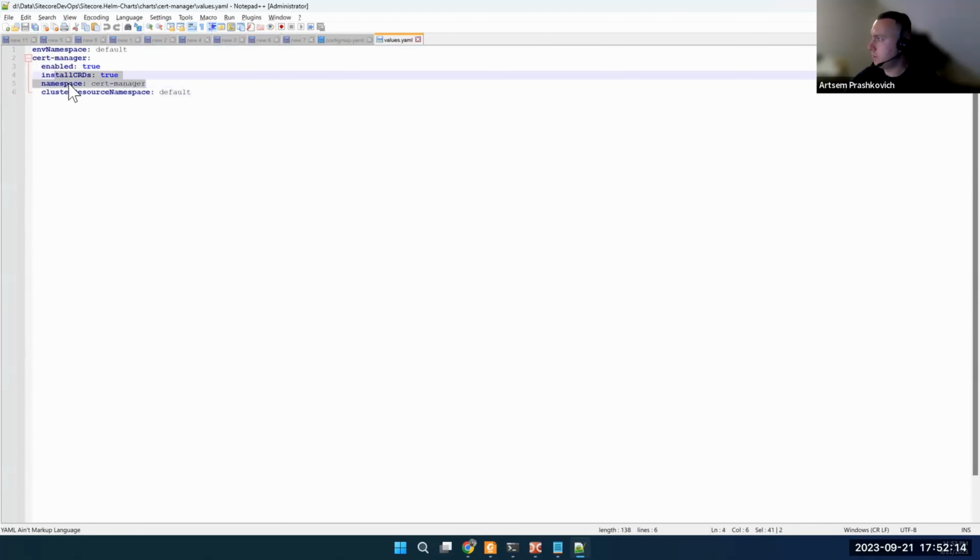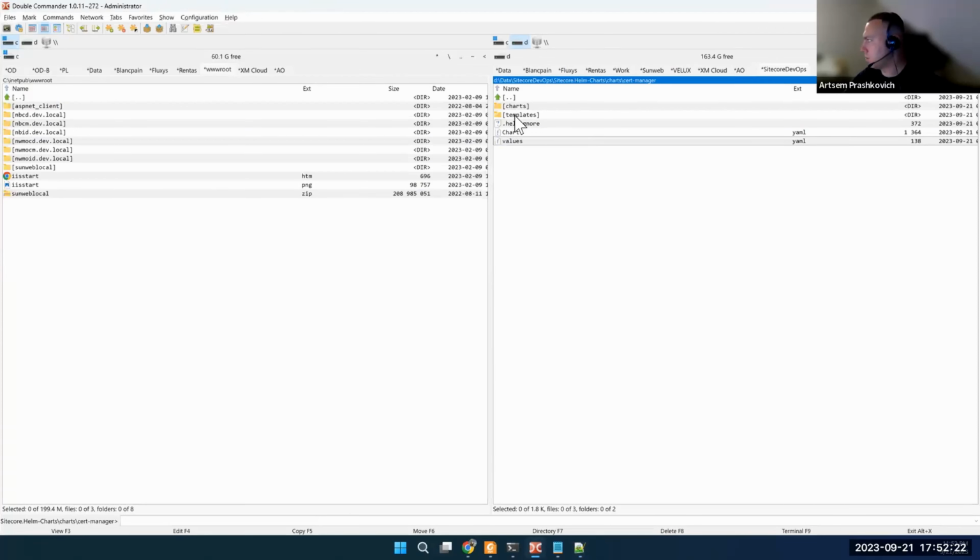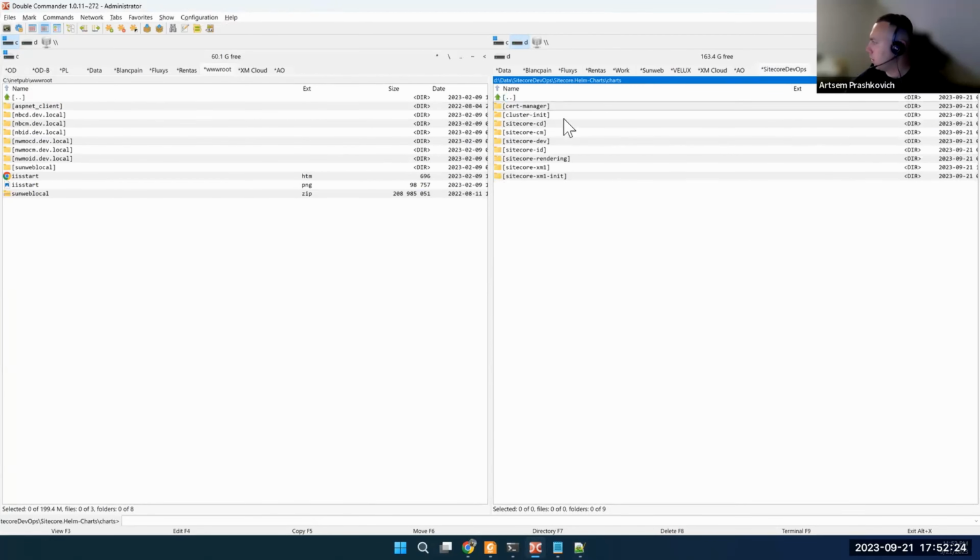So we specify the namespace where we want to install. We specify the cluster resources namespace. You can actually specify any values that chart has. And this is the next chart that we install.